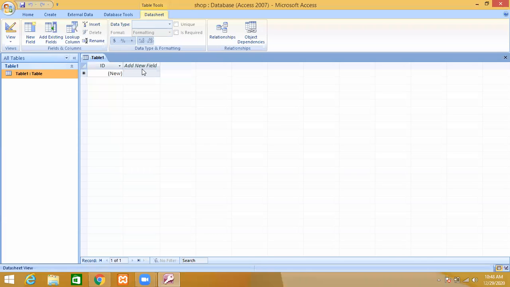Okay, so for that, first you have to think what information you need to store about that grocery item. You have to decide what fields, or what data, you want to save in the database. Access will only help you to create the format and store the data. But what data you want to store, that you have to decide.